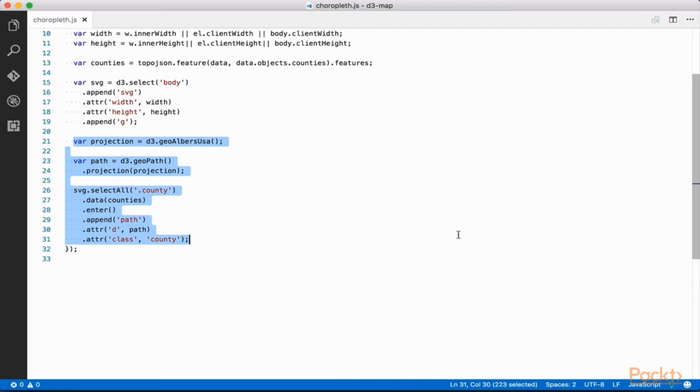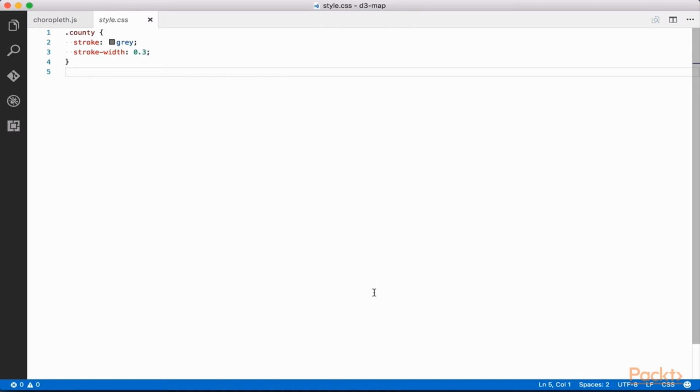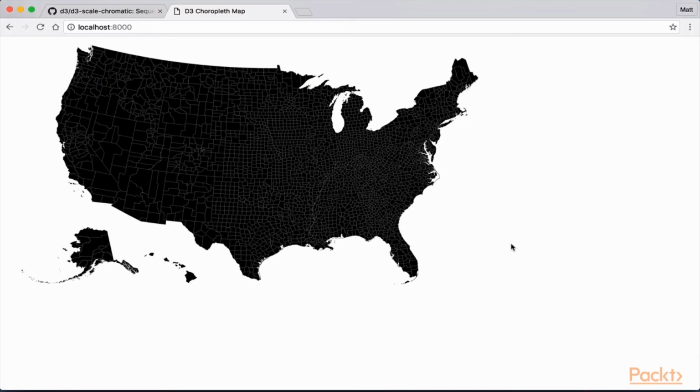Let's add some basic county styles now. Our style sheet is very basic and simply sets the stroke to gray and stroke width to 0.3 pixels for our county path. Let's take a look at the result in our browser. We now have a map of all US counties, including Alaska and Hawaii counties. Now the exciting part. Let's use our population density data to color this map.